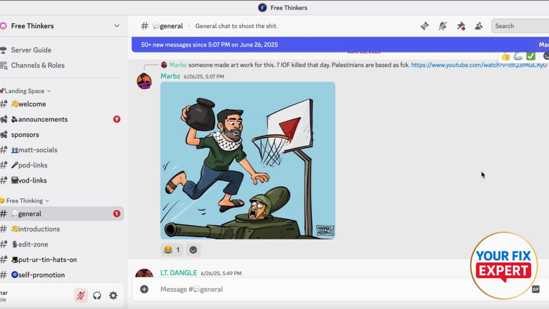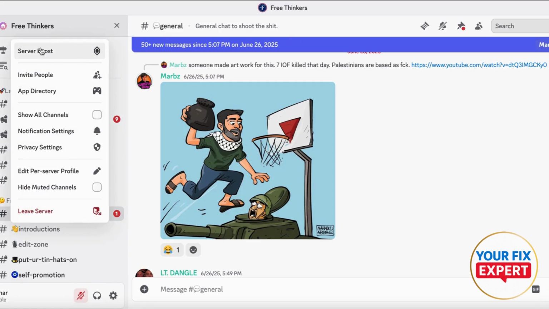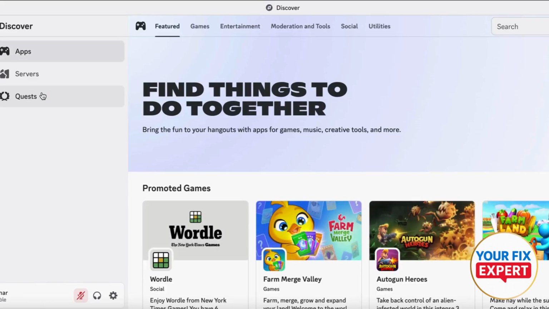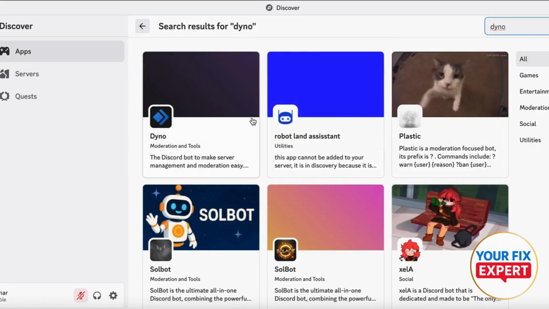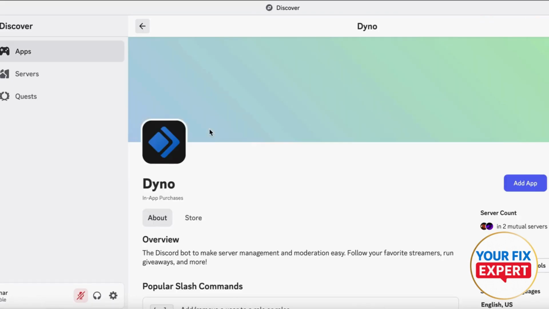So first of all, go ahead and go inside your server and click on the name of your server at the top. You're going to see a pop-up window with server boost, invite people, and app directory. Go ahead and press app directory. Now we're going to search for Dino. As you can see, you're going to see Dino right here. Go ahead and press it.